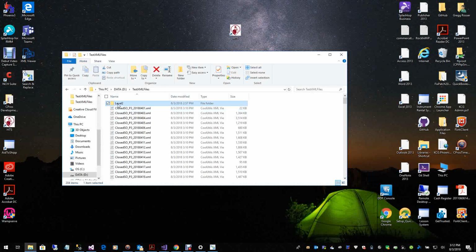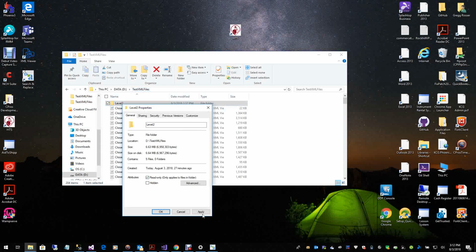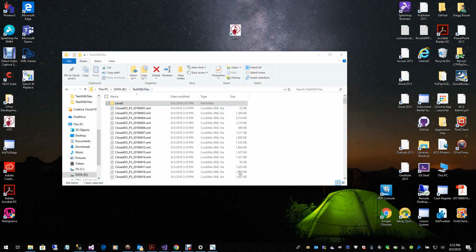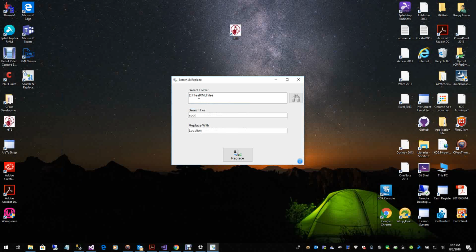So real quick, let's create a problem so you can kind of see how that gets reported. I have a few files in this subdirectory here. Let's make this subdirectory read-only. And I'm still going to be looking in this folder, so I don't need to change that. This time I'm going to look for the word location, and let's replace it with the word area. And we'll click replace. So this time it should find the same amount of files and find that text in the same amount of files, but it won't be able to replace them all because of the read-only flag on one of the subdirectories.